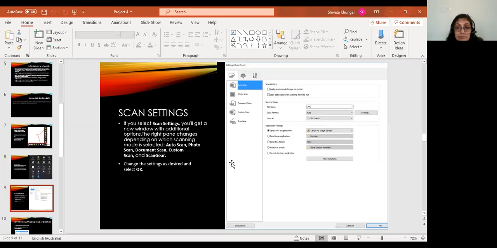So this is the scan settings. We also have a tutorial at the end, which is actually going to show you more of these settings that you can do with your driver. When you install the driver, then you actually get that.